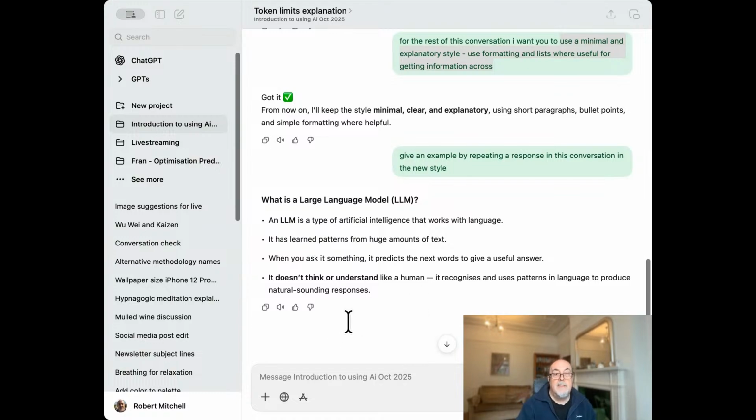So what you do is when you want an output from a large language model, really you want to get it as Markdown and then convert it into a PDF afterwards. So please output as Markdown.